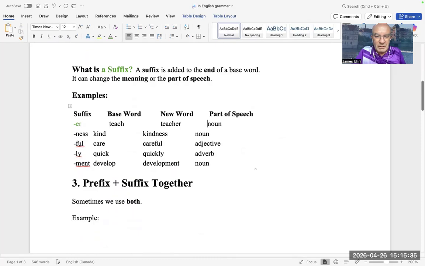So you can see that suffix changes everything. So let's look. Base word is teach. New word is teacher. And it is noun. Now you can see how important it is to understand what is noun, what is pronoun, what is adjective, what is adverb, or what is verb. And then there is a more detailed grammar following.